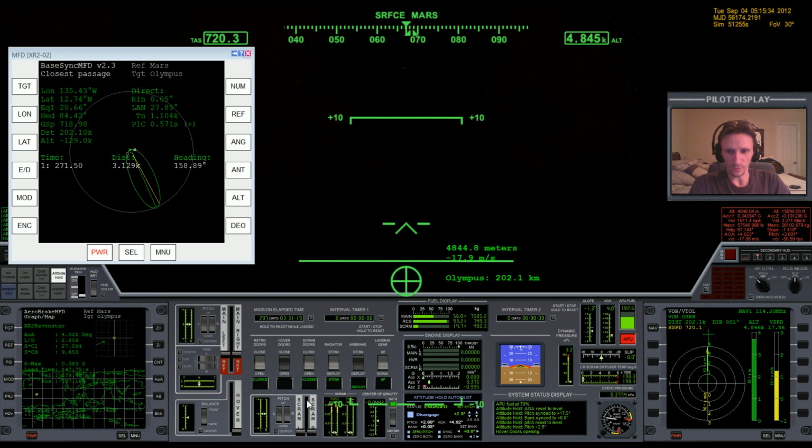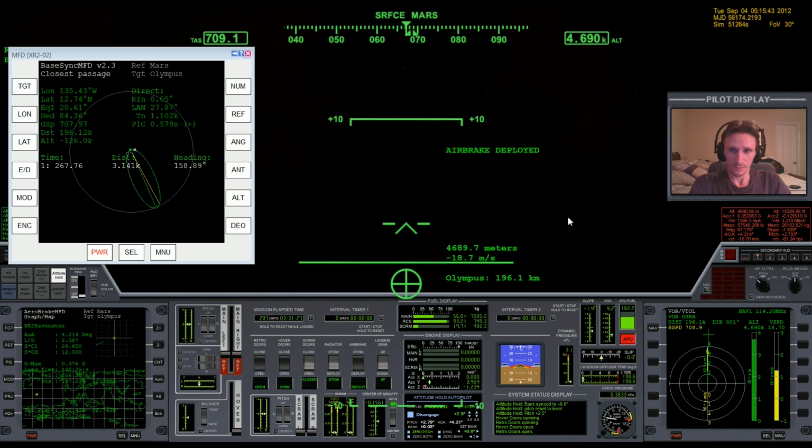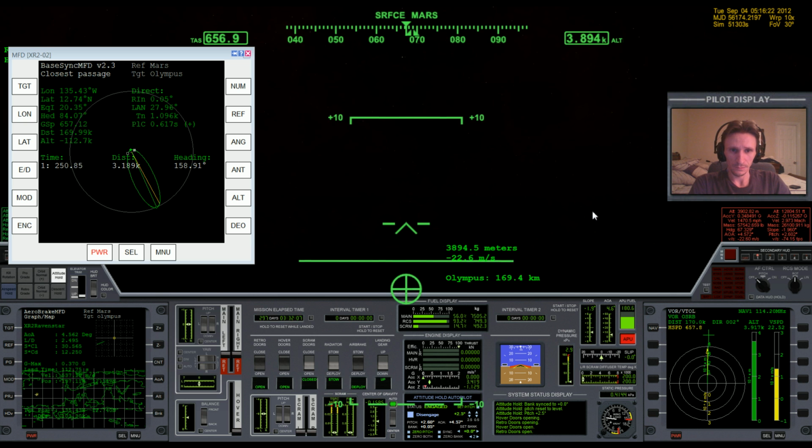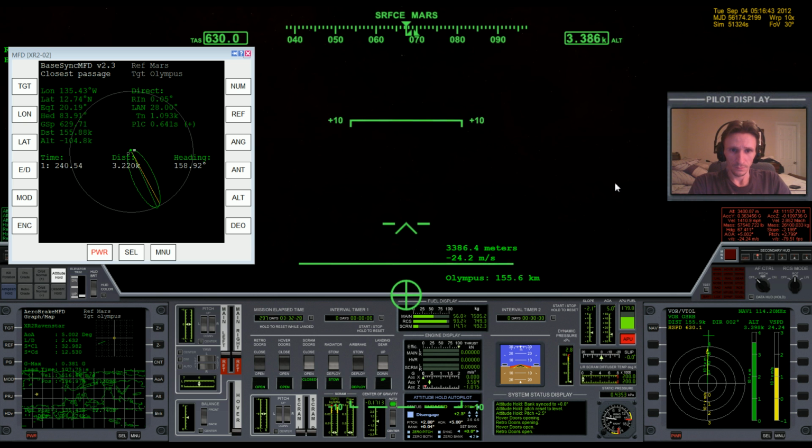Yeah, we can go ahead and open the hover doors now. Open the retro doors. And do a little bit more time warp just to speed this up. And you notice the lower we get, the more we're decelerating.